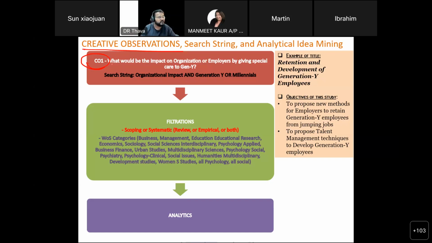All right. So my investigation is, what would be the impact on organizations or employers by giving special care to Gen Y, all the specialty, because this is a new problem. This is not a problem that employers faced when they had Gen X or baby boomers, because baby boomers were very loyal. They stayed 10 years, 15 years, 20 years, even 30 years. They won't jump every 6 months or 1 year. And Gen Y doesn't know how bad it looks on them when they jump every 6 months, 1 year. It looks very, very bad on you. So we want to investigate that.